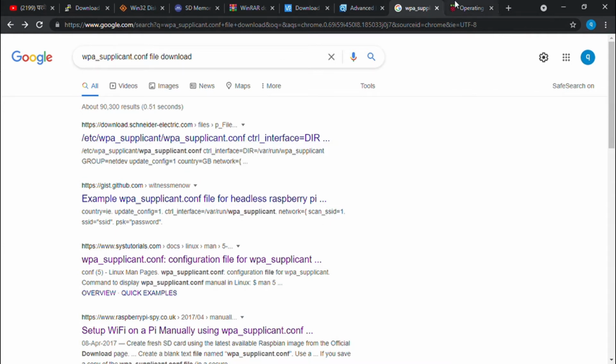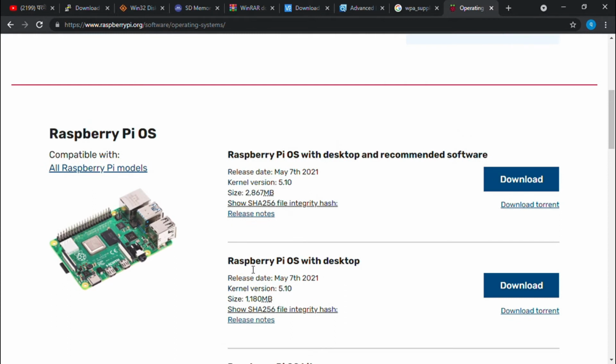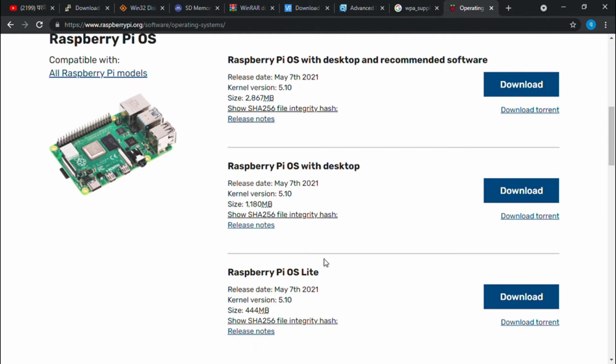After that, the last thing is the OS. I recommend this second part, Raspberry Pi OS with desktop. So click on download. It is minimum 1 GB, 1180 MB, approximately 1 GB. So download. It will take around 10 to 15 minutes. It depends upon your internet speed.